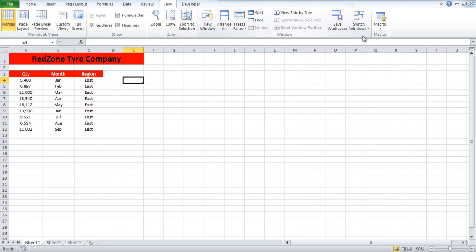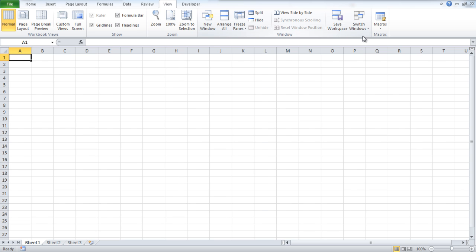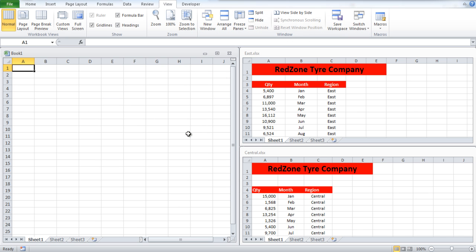Now let's open up another workbook. Press Ctrl N to create a new workbook, and if you want to work on all three simultaneously, go to the Arrange All button on top. The workbook which you were on will have a larger display area compared to the rest.